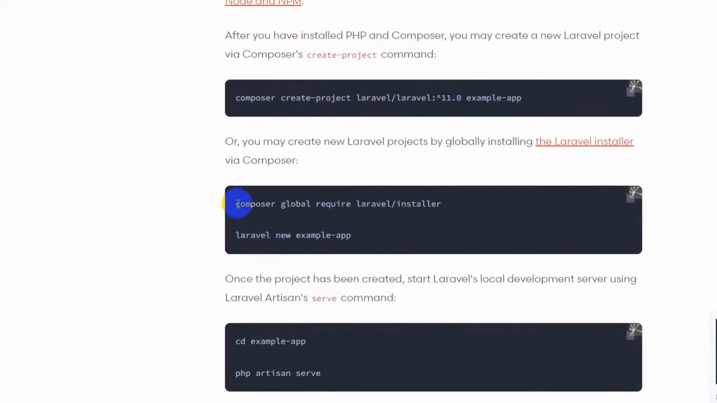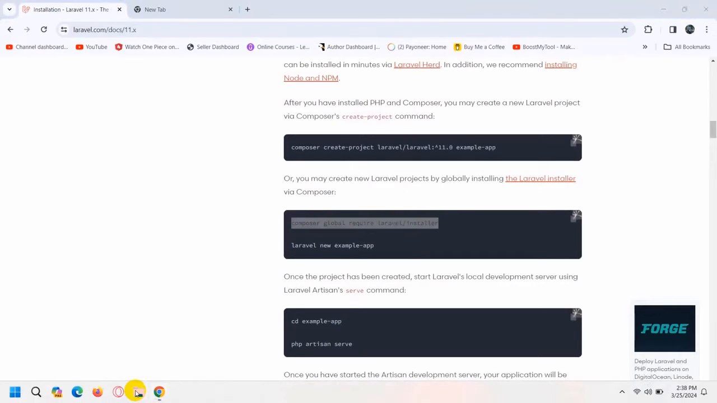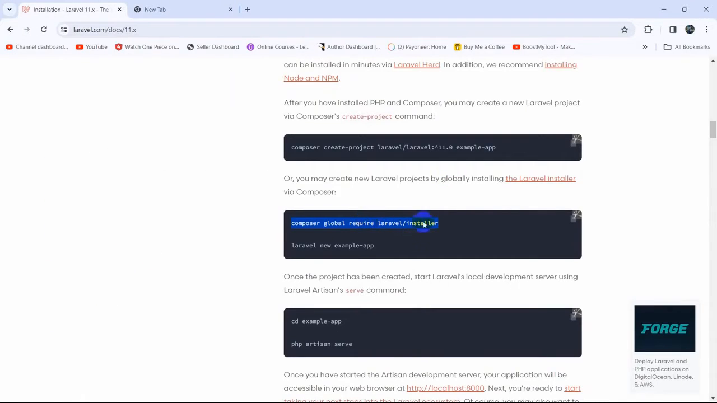And here we have a command, composer global require laravel/installer. If you want to install Laravel globally on your device, then you need to run this command. Now what does globally mean? It means if you copy this command and run it in the command prompt, you will be able to create your Laravel project in any folder you want, because this command will install Laravel globally.